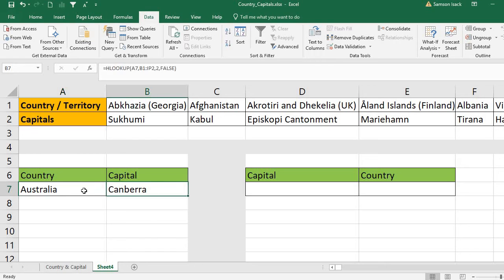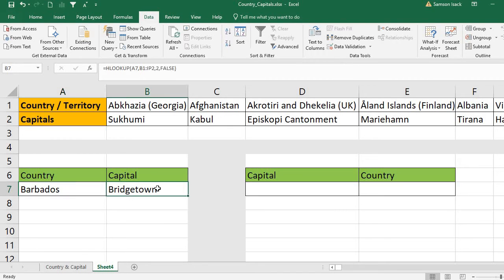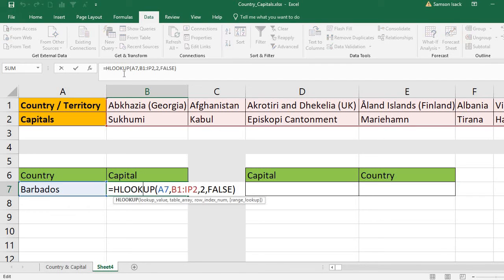Australia, Canberra. Barbados, Bridgetown. Okay, so this way you can bring country and capital. For each country you can bring the capital using HLookup.